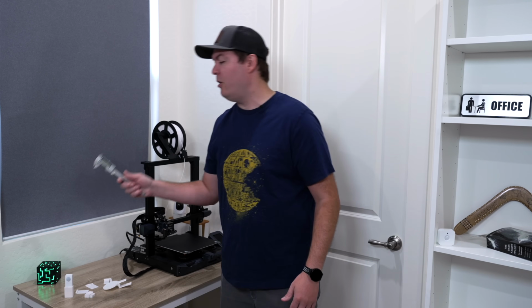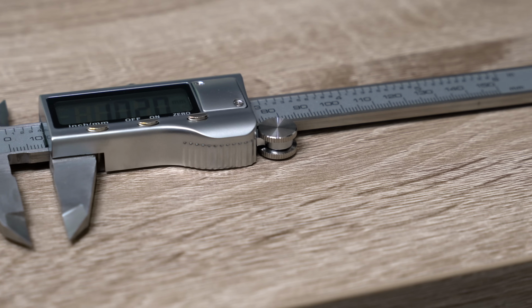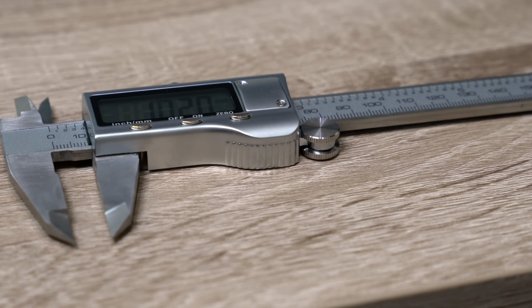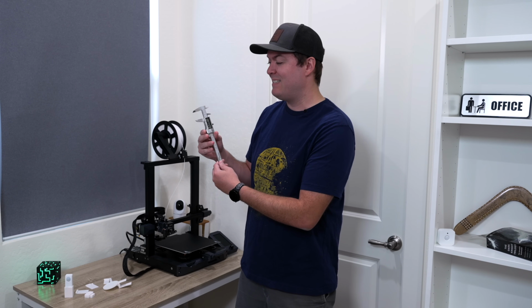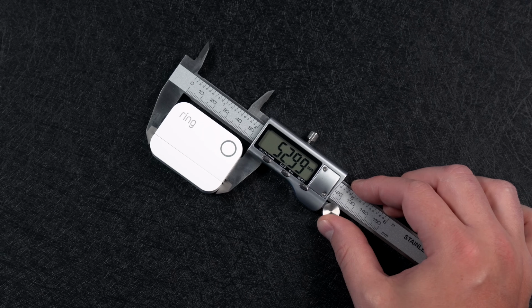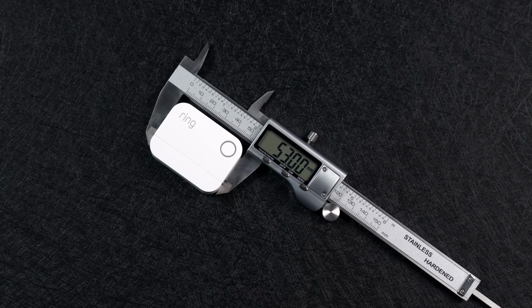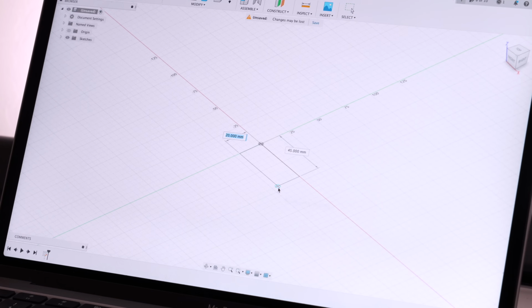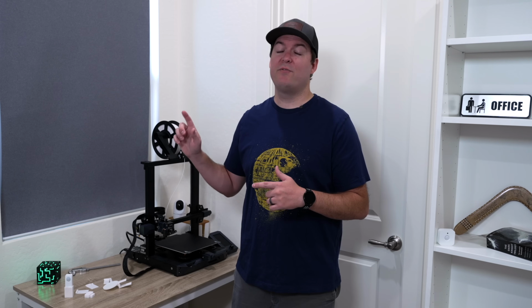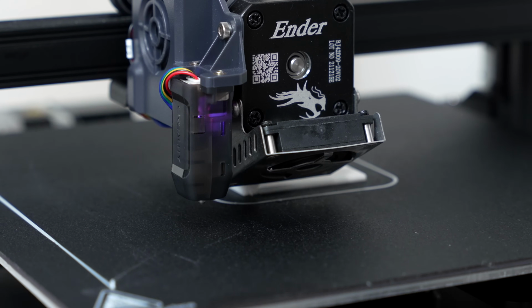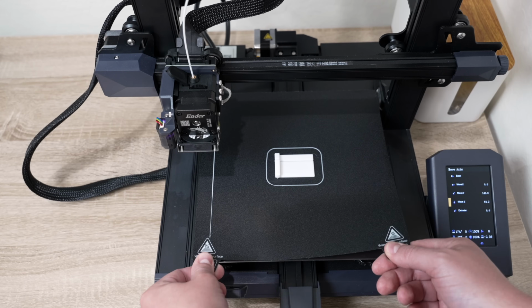So you get a caliper like this, which is only around 20 bucks, so it's not too expensive. And you can measure the exact size of smart home devices or just things around your house. So then you can just open up something like Fusion 360 and model your own designs using the measurements from the caliper. And then print it, which is just incredible.